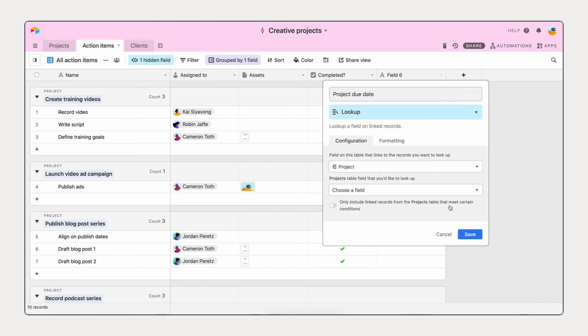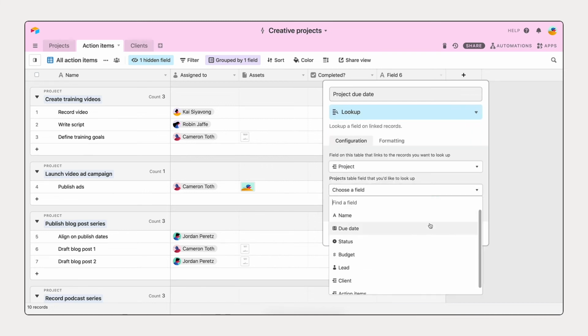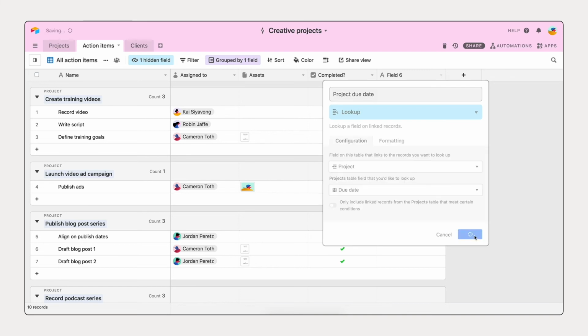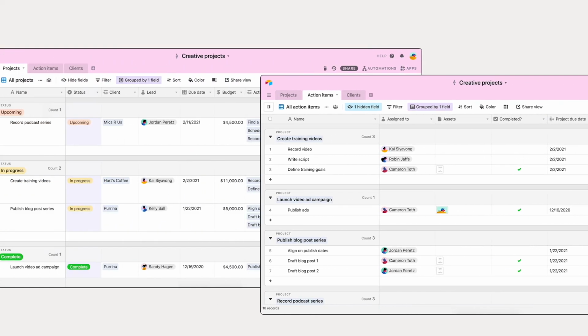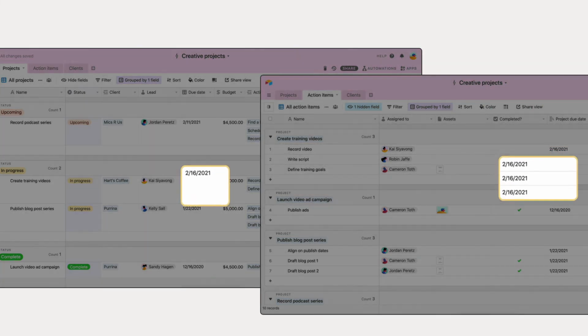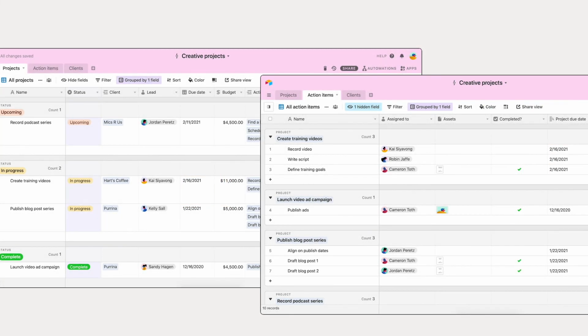For example, if you want to stay on top of project deadlines for your action items, you can add a lookup field to pull in the due date from the project's table. Now you can update the project due date in one place and see those changes updated everywhere else. If there's a relevant field from your linked records that you want to surface, add a lookup field to bring it into your connected table.